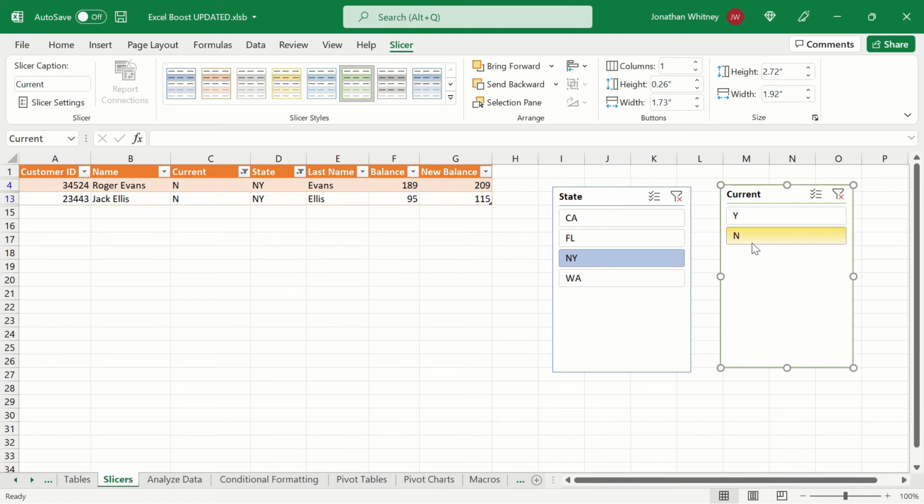And you can play around with all of these settings yourself, but as a base, we've really covered everything that you need to know to dive into slicers and start using them as a more user-friendly option, as opposed to always filtering your data and clicking in and out of that filter every time you want to make a change.